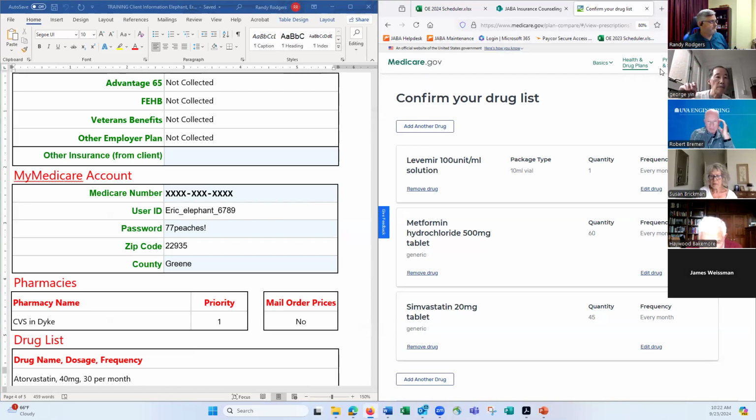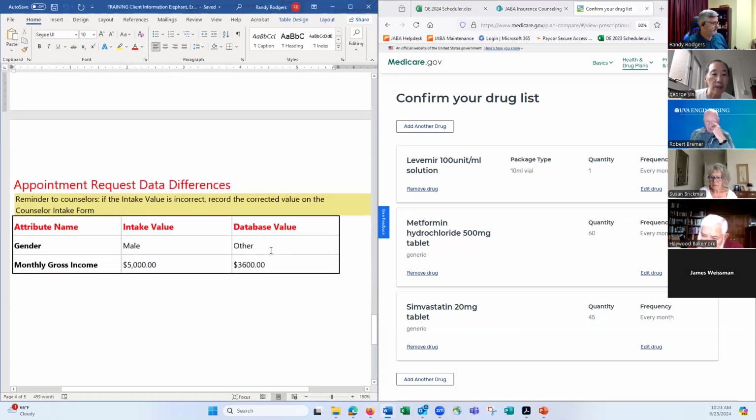George: On the intake form, the last item where you have discrepancies, when we notice discrepancies, we don't actually enter anything in the intake form. We put that on our counselor form. Is that right? That's correct. You'll fix that at the end. Okay.